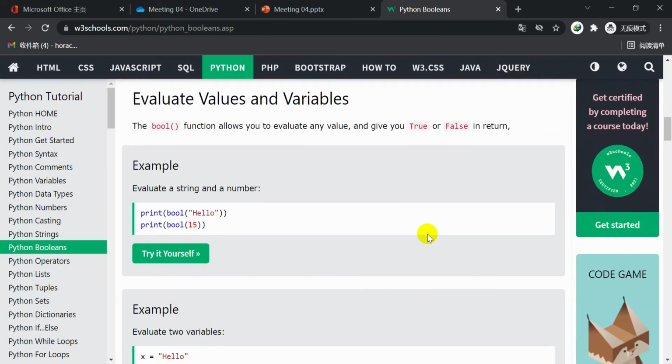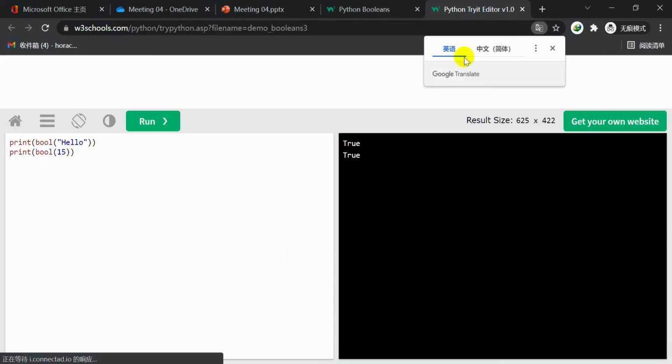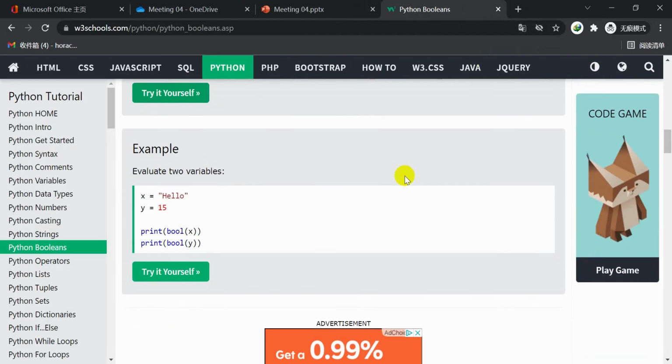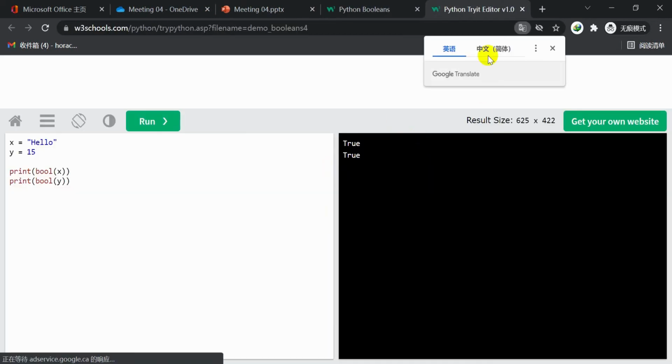Evaluate values and variables. The bool function allows you to evaluate any value to give you true or false in return. Here, if we want to see if the string of hello is true or false, we can print the Boolean value of it. Here, hello, which is a string, and 15, which is an integer, will both be true. We can evaluate two variables by assigning hello to x and 15 to y and printing the Boolean values of x and y. They're both still true.